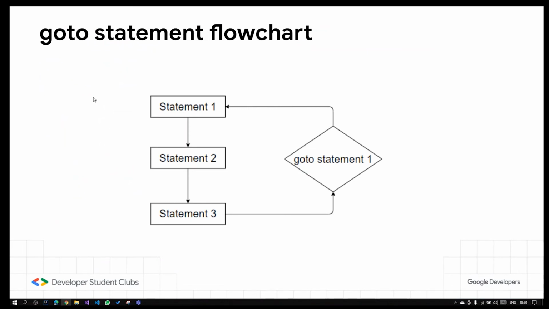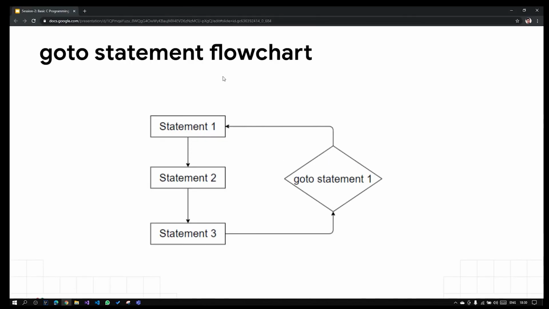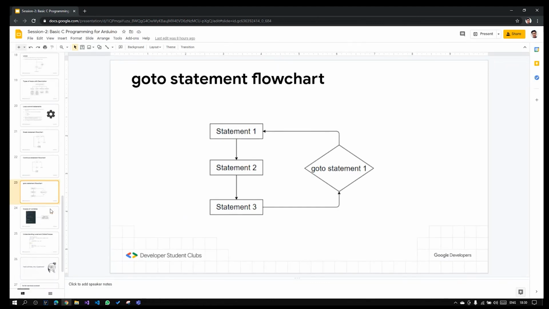So as we mentioned, the flow chart for goto is very simple. There are three statements to be executed, and when the flow is at statement 3, it encounters a goto statement. Suppose the goto statement says that the program flow has to go to statement 1 for some reason, the control flow just transfers itself to statement 1. So this is about the goto statement.